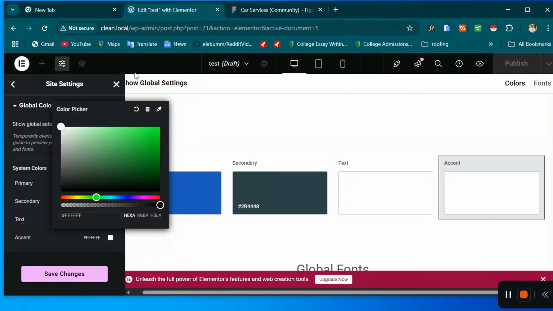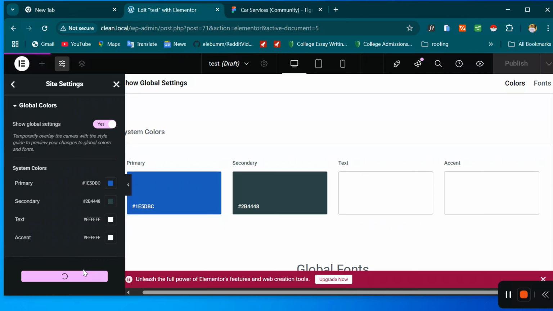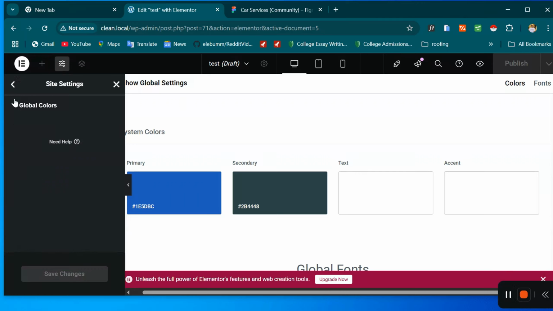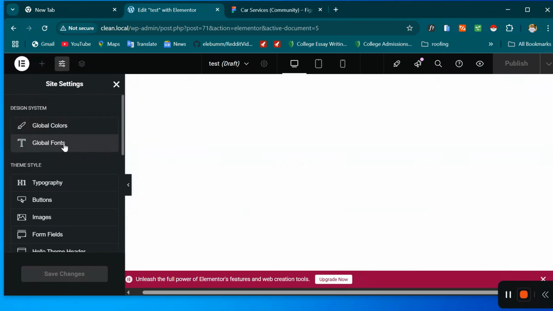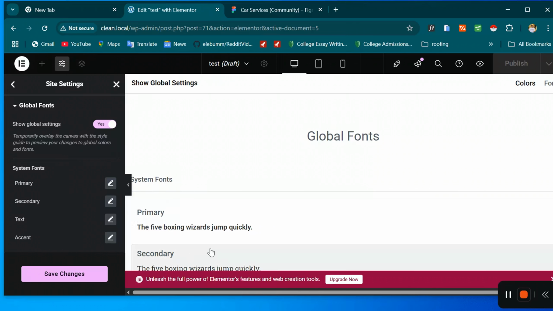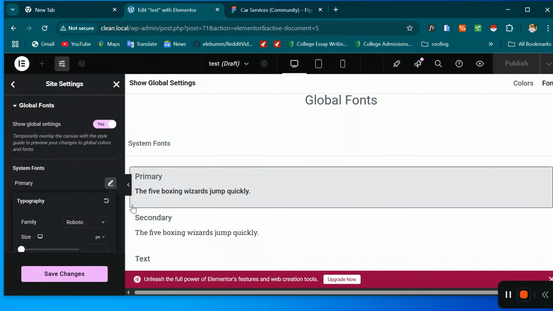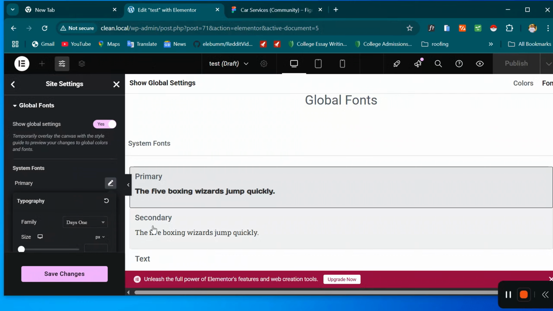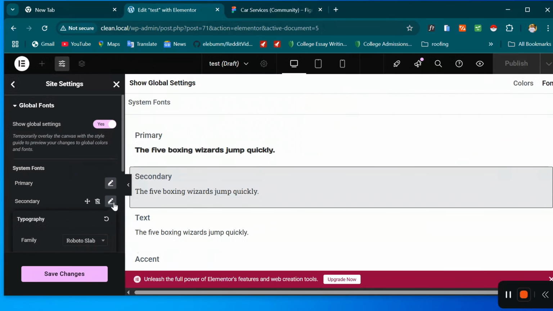So you save your changes here. You save your changes. So after that, you go back here. You want to go to global fonts. So you can change these to fit your fonts. So the primary font we're using is Days One. This is a Days One font here. So you come to Days One, also the secondary, make it Days One.